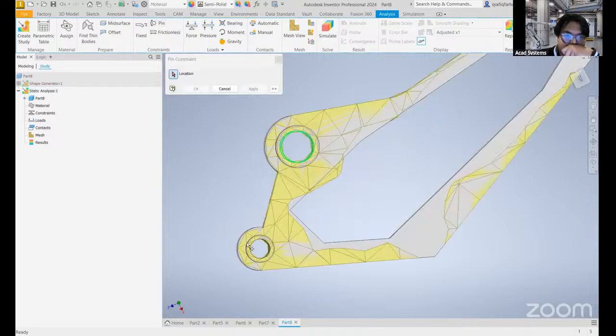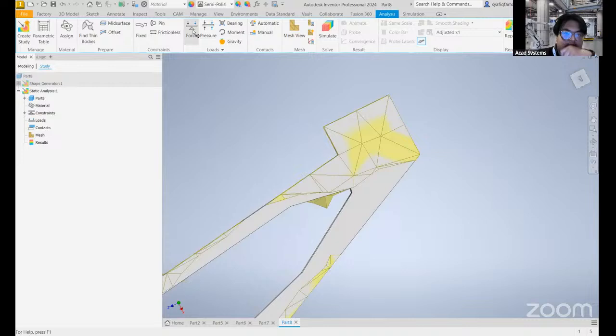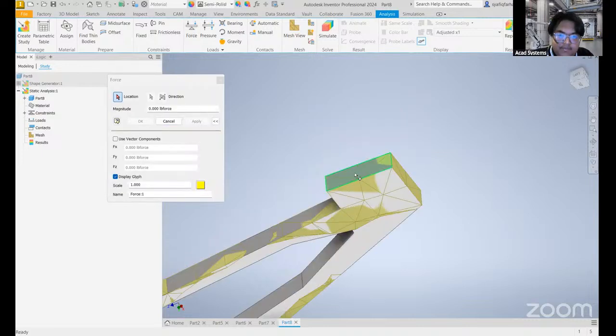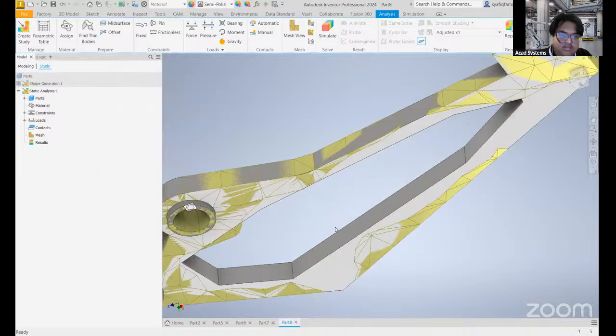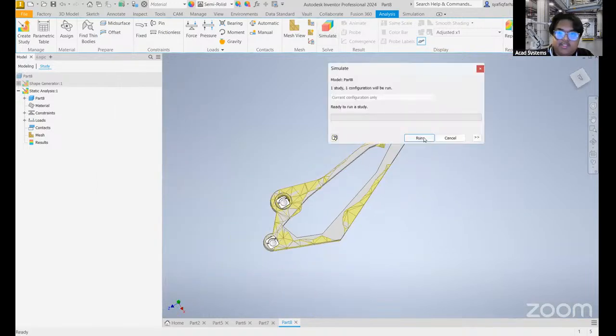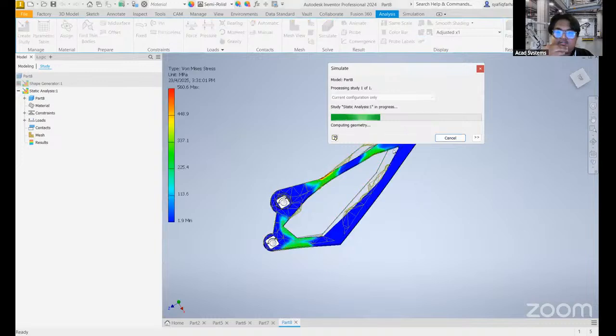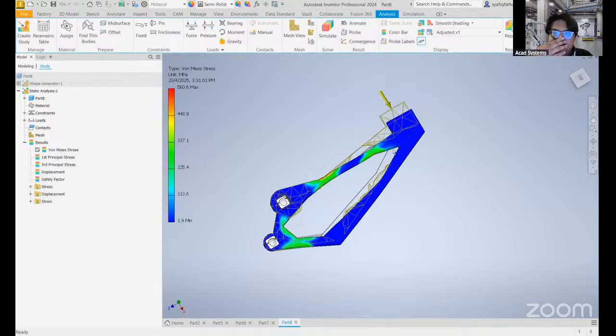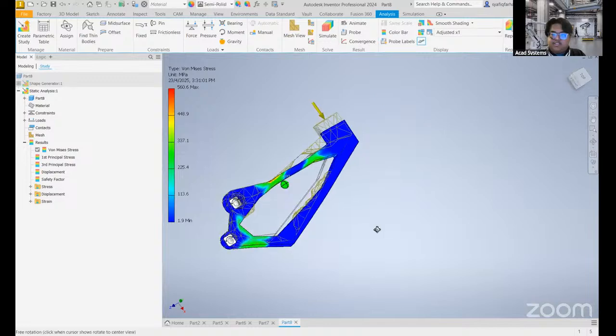So here is spin, apply, apply. There we go. And then pause. This one is 500 newtons. Yeah, there we go. So now we should be able to simulate it. Yes, and it runs fine. Okay, so we're done with simulation.